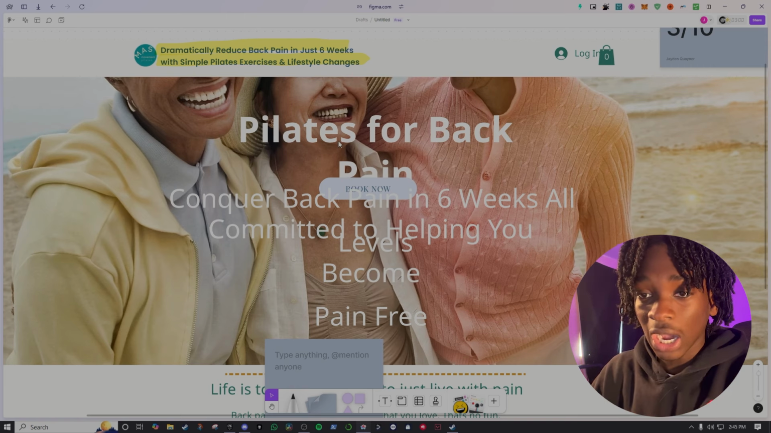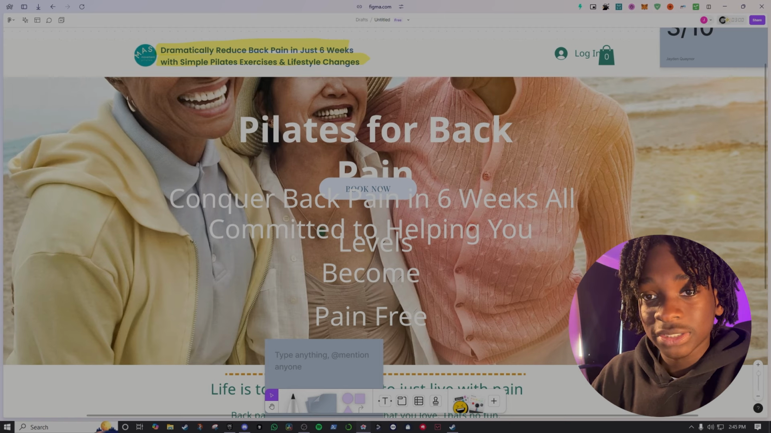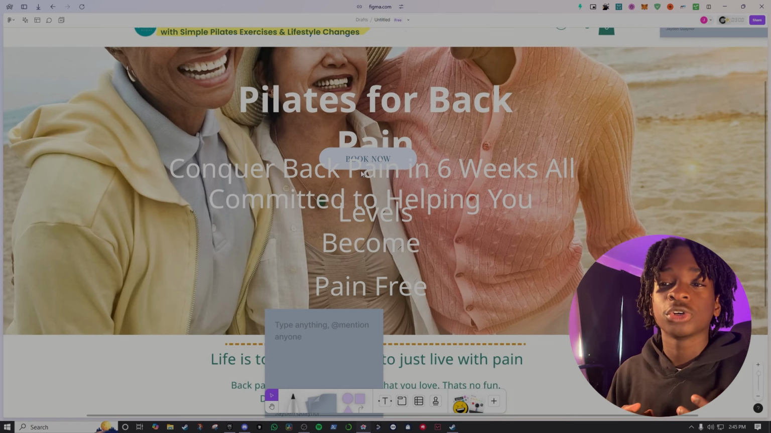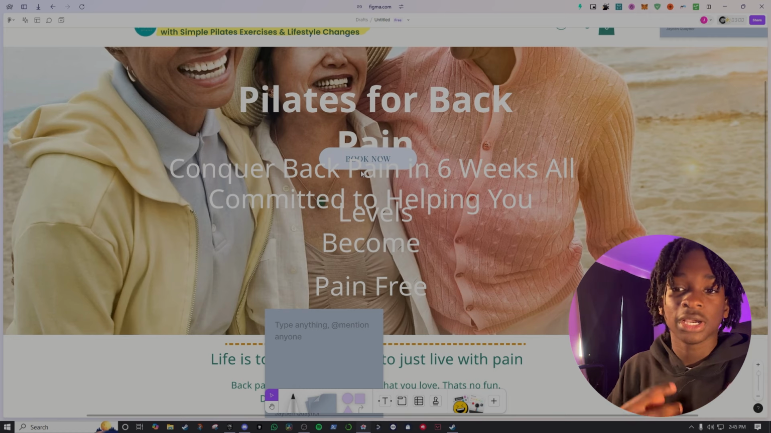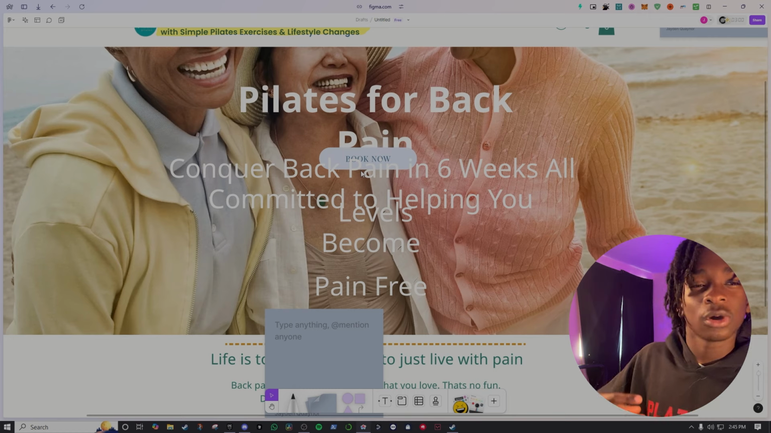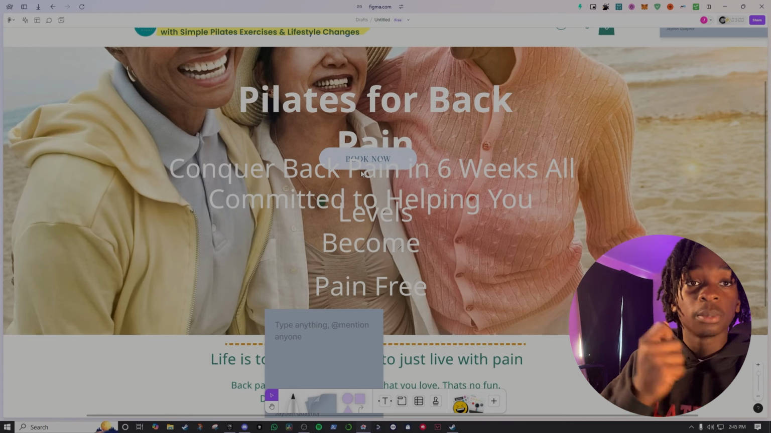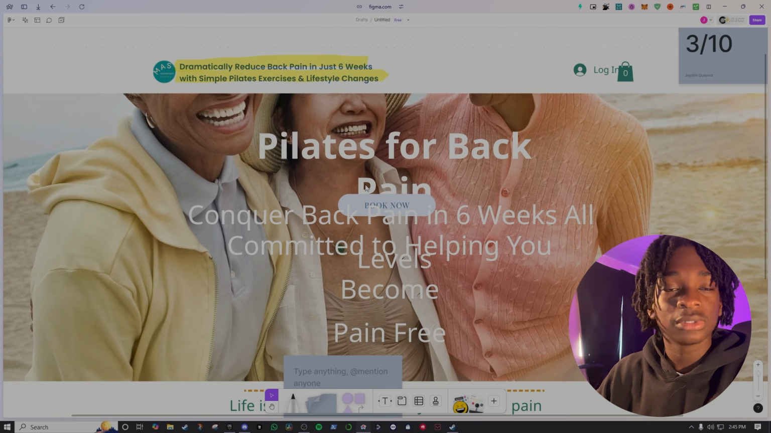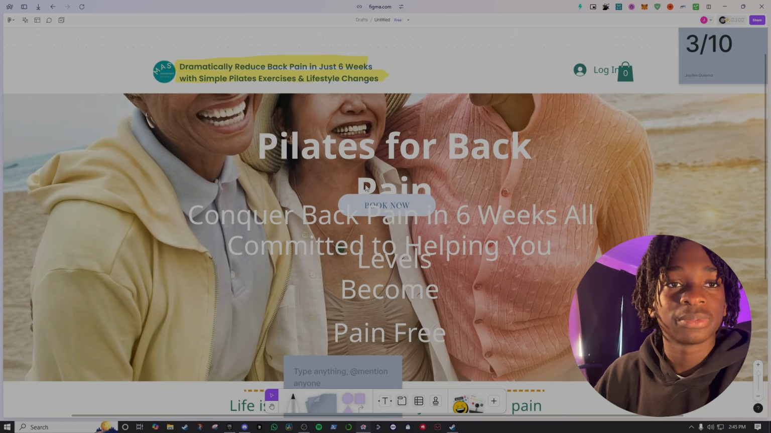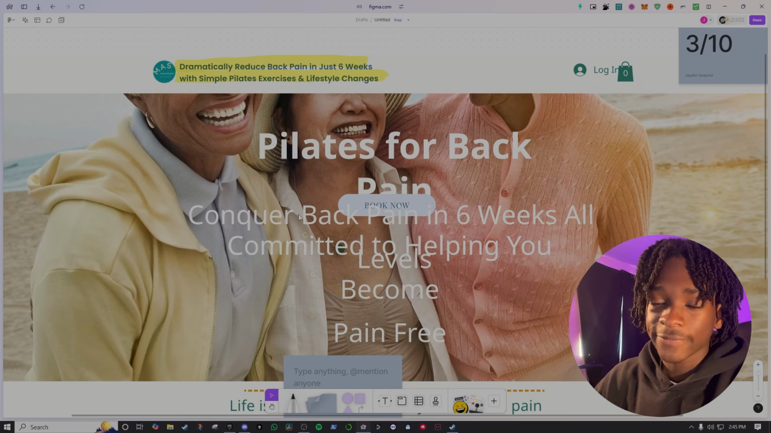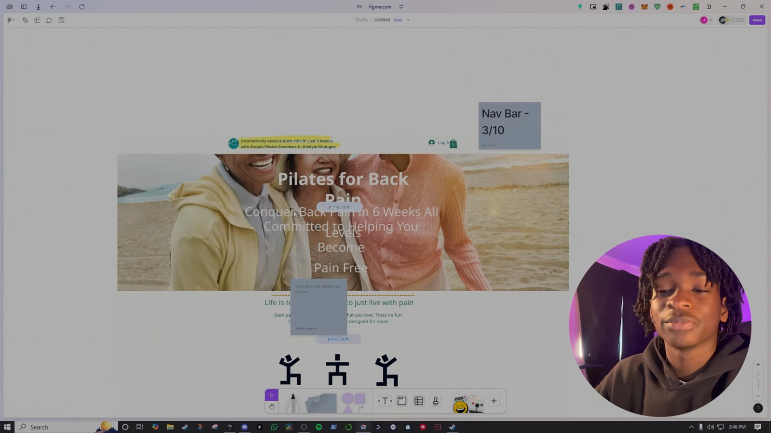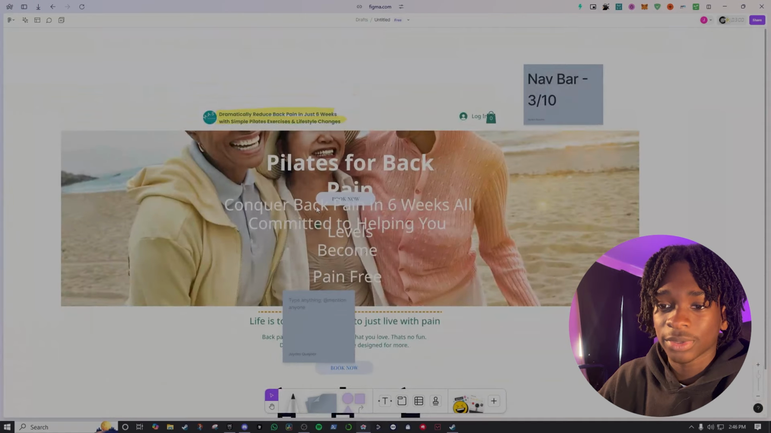So the copy is not bad, but it's not clearly describing how you could help their pain. You're calling out the pain, but not directly saying how we could fix it. So Pilates for back pain, I'm going to change some of this stuff up and also explain what I would put instead. It's calling out the problem, but it's not directly saying how this will help them. But I think it just needs to be reformatted a little bit. And the call to action needs to be a little bit more clear.